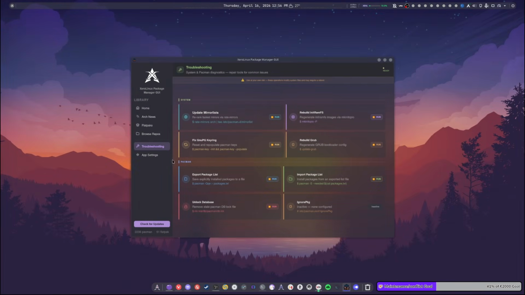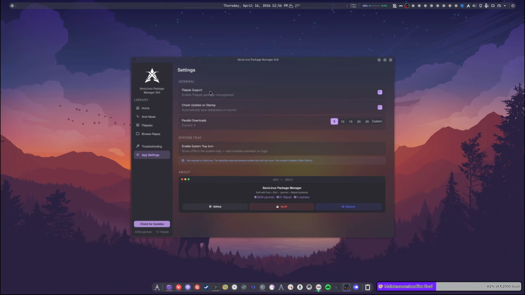So this is the troubleshooting area, and app settings, of course. You got Flatpak support. You can disable Flatpak support if you want to. I don't know why you would, but some people dislike Flatpak, and they remove Flatpak support, so they uncheck this. Check updates on startup and parallel downloads. You can set it to 5, 10, 15, 20, 25, and then you can set custom, but it's not recommended. Do it at your own risk.